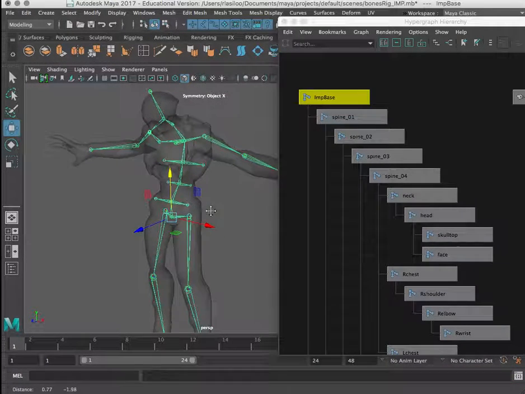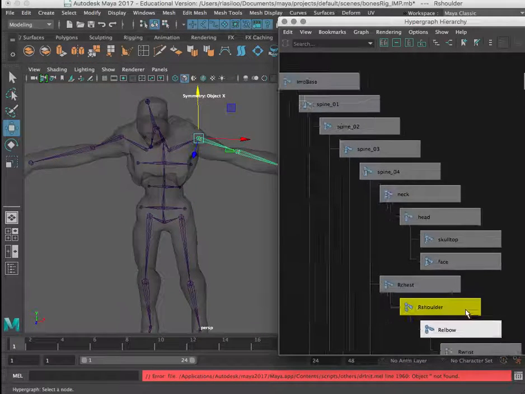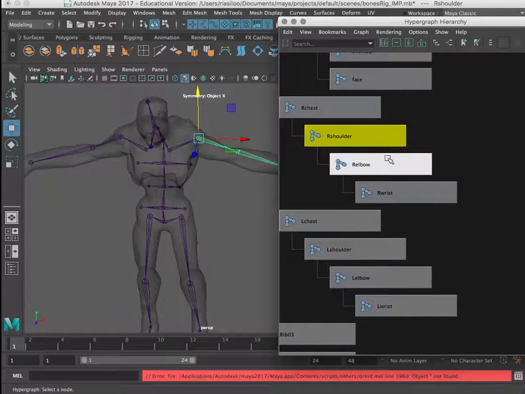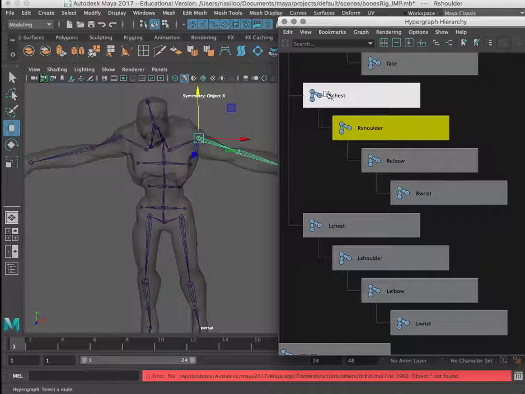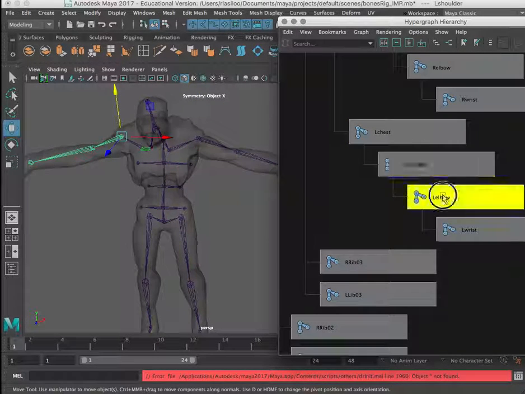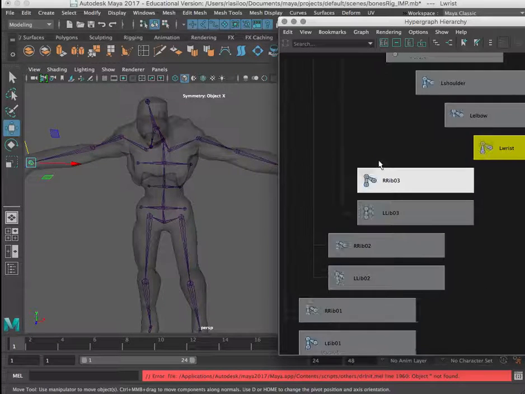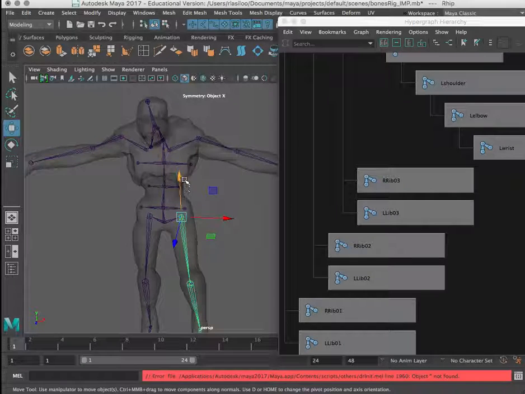And then from there, we get things like right arm, or in my case, the way I like to label things here is like R chest, R shoulder, R elbow, R wrist. So that's just short for right. And the left hand side is just L chest, L shoulder, L elbow, L wrist, and so on and so forth. Same thing with the legs, same thing with the ribs.